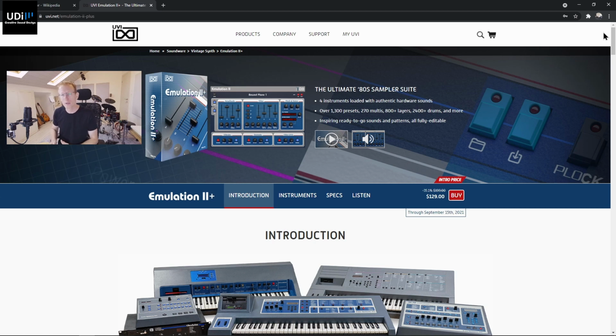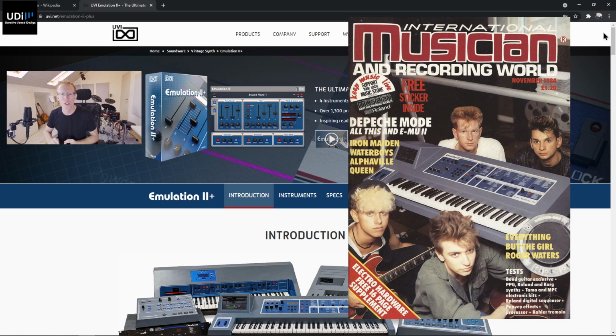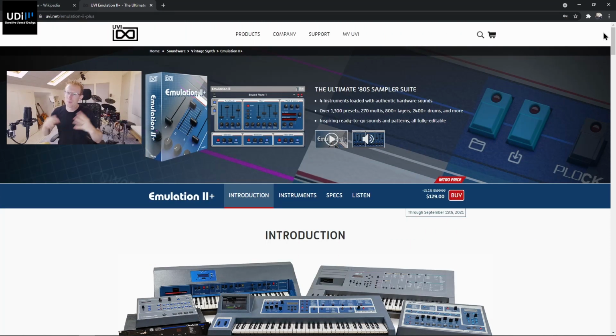That was the emulator used by many famous artists like Depeche Mode, Jean-Michel Jarre, the Human League, well, many others, of course. And I'm going to show you how you can use it with the UVI Workstation. That's the free UVI Workstation, and with Falcon, which is an amazing synthesizer slash sampler slash music production system. So I'm going to show you that as well. So let's just dive into it and see Emulation II Plus.